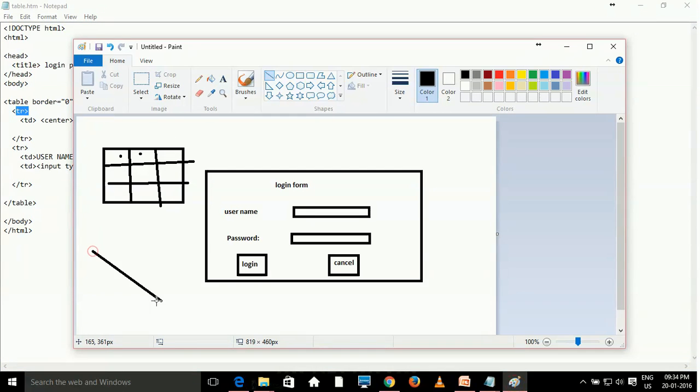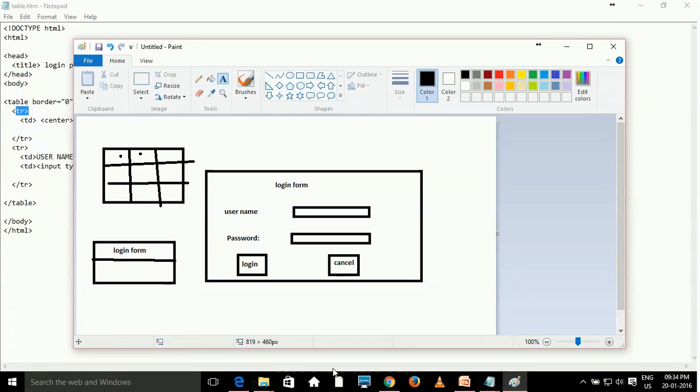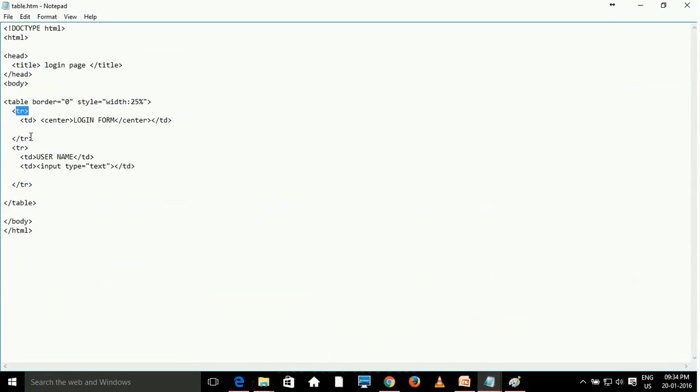That means in a table, I have defined the first row as login form, right? It will look like this, right? And after that, what did I do? I started another TR, that is the second row. In the second row, I defined two TDs, that is two cells.